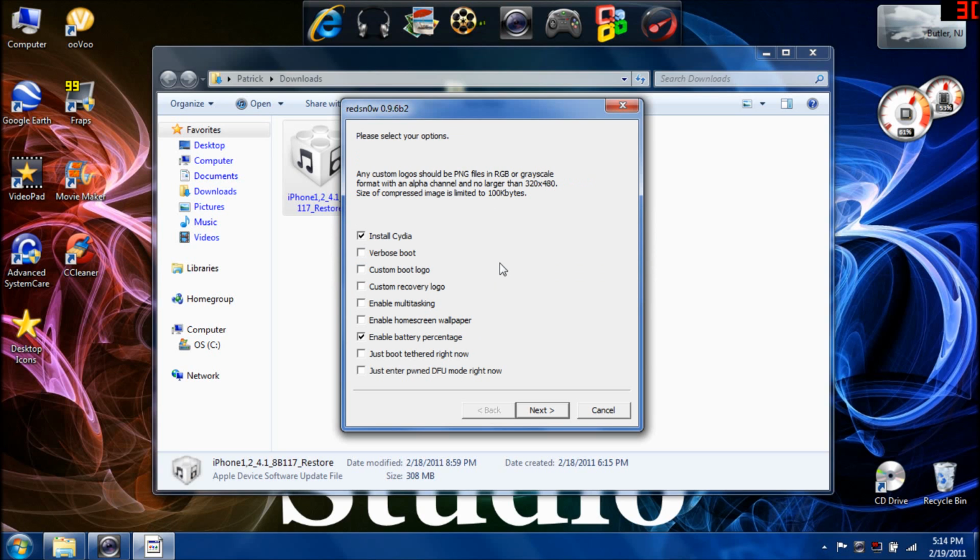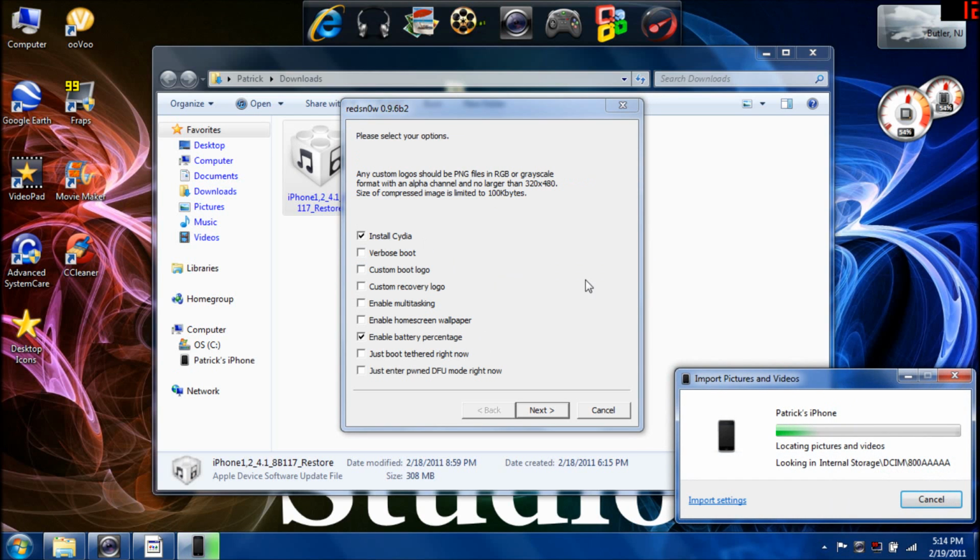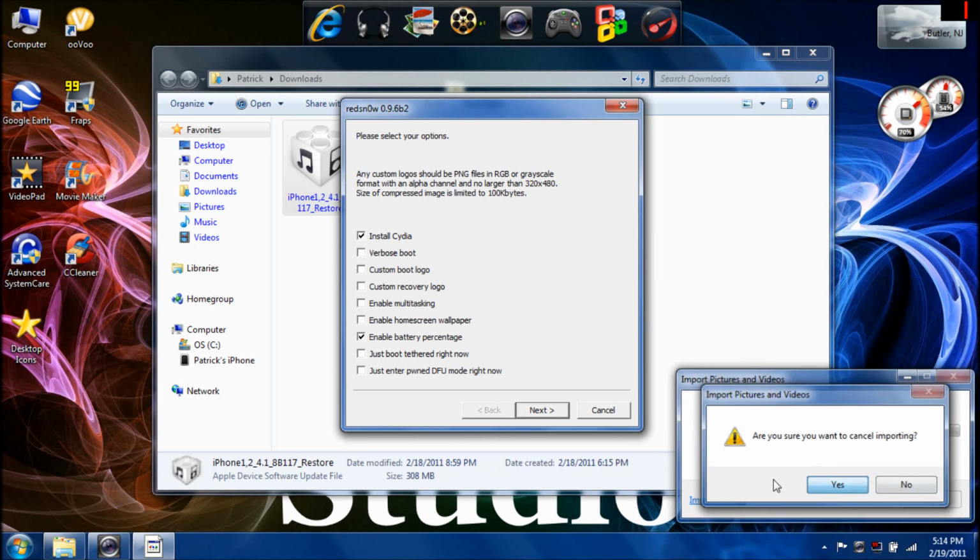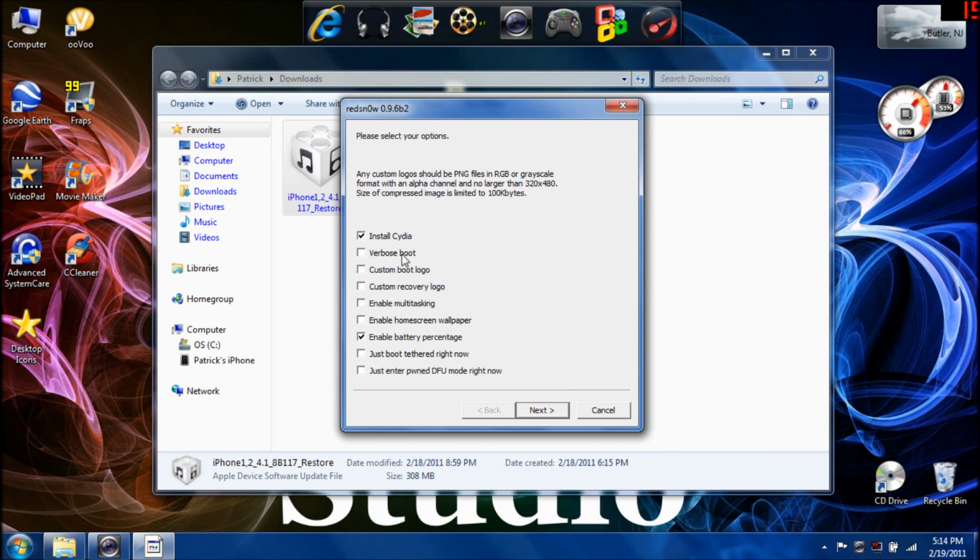Alright, now it comes to this screen. You want to make sure Install Cydia is checked. That's probably going to be checked. Then, if you want Verbose Boot, Custom Boot Logo, or Custom Recovery Logo, you can have those. I don't want those things. I also don't want Home Screen Wallpaper or Battery Percentage. I only want Multitasking. If you do Home Screen Wallpaper and Multitasking, it slows down the performance a lot. Battery percentage, I really don't know. Once you check whatever ones you want, click Next.